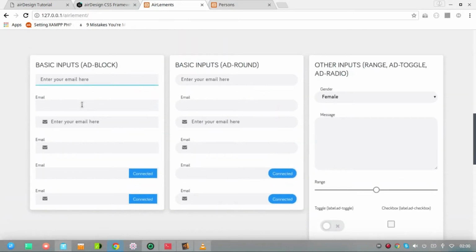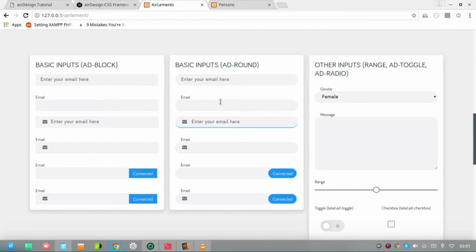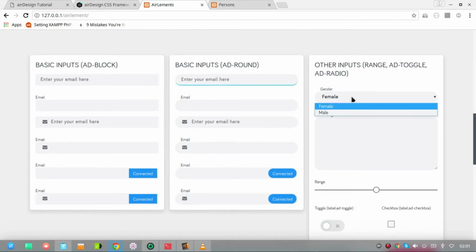So that's a normal input form. And a label with an icon and a placeholder. A label and an icon. A label and a button. So the button is AD block, so it's sharp at the end. That's a round design. And you can also have select in it.